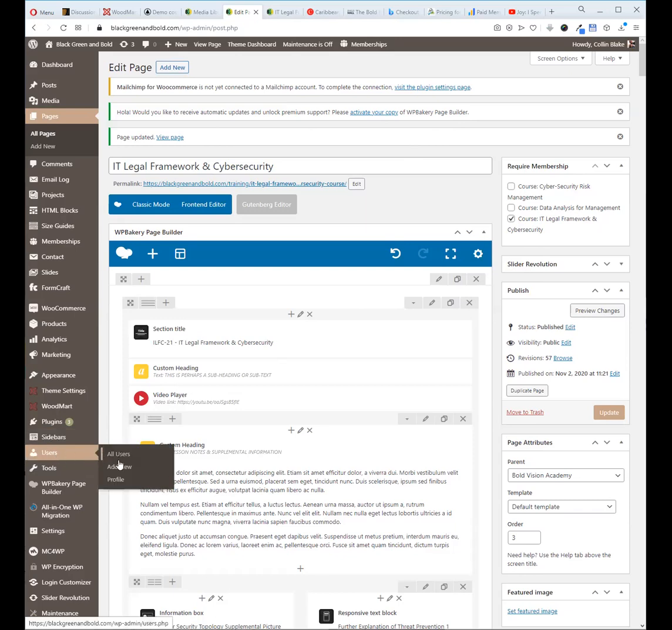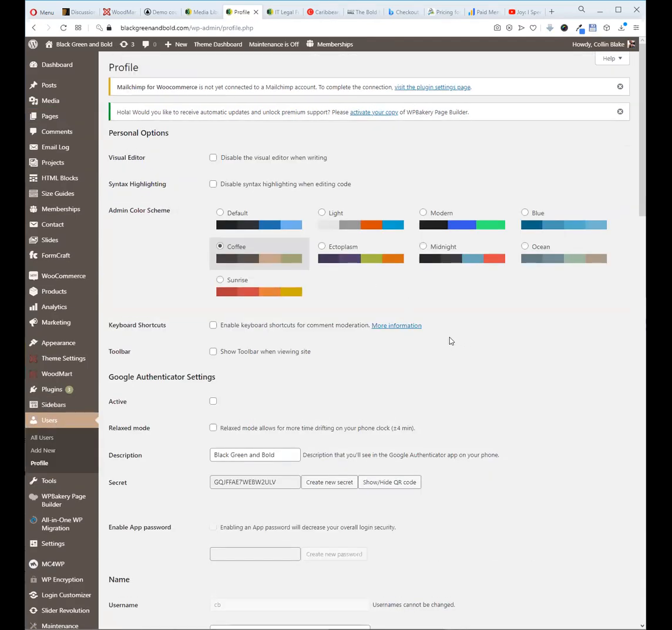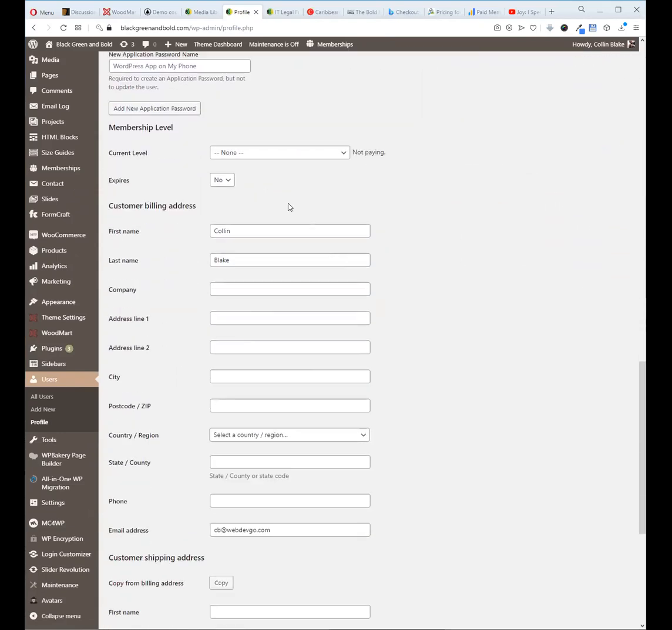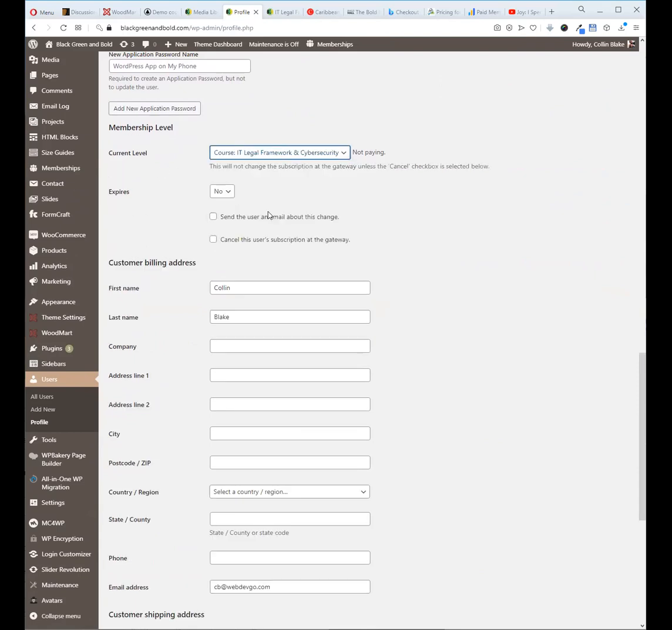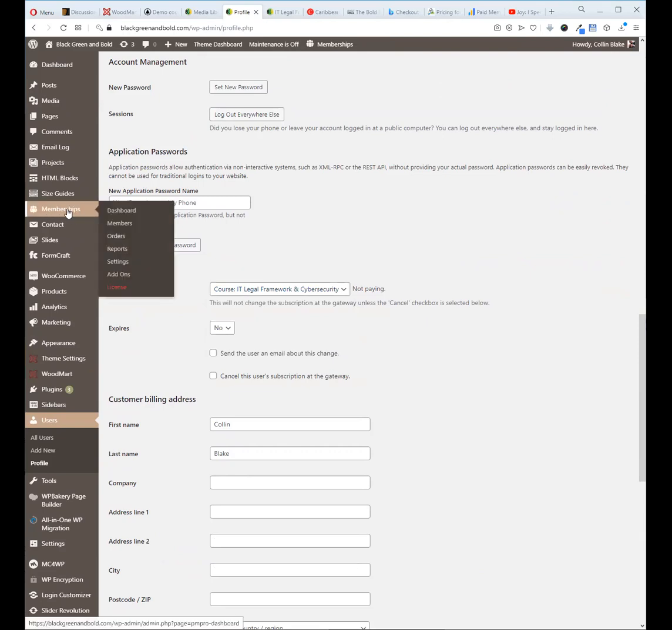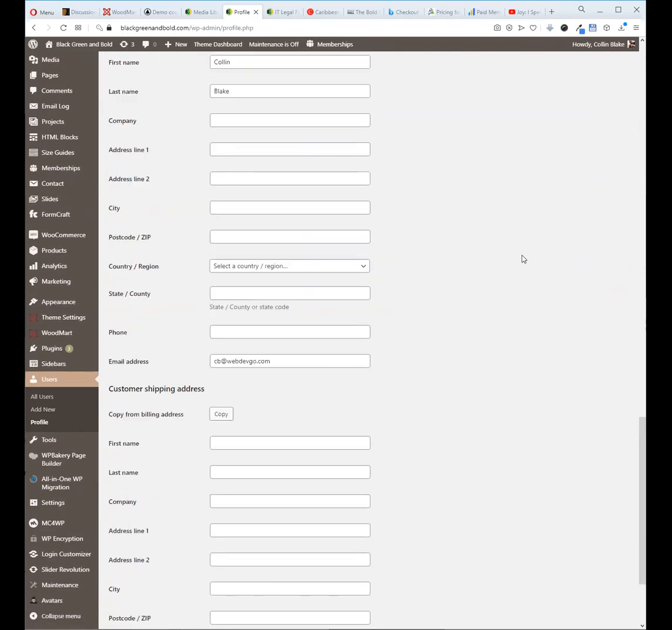Users, profile. Let me go to my profile. See if I can do it. I'm not so sure if I can. Level. Course IT legal framework. You see it says membership level, and then I select the course. You can only select one at a time. But for the paid version of the membership plugin, which is over here when it's installed, it says memberships, and you can add multiple persons to a course. But for now, just one at a time. So let me see if I can add myself to it.